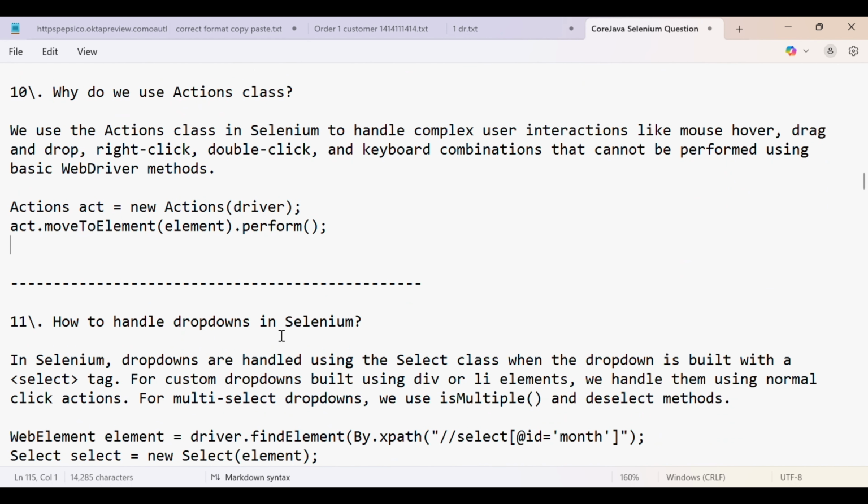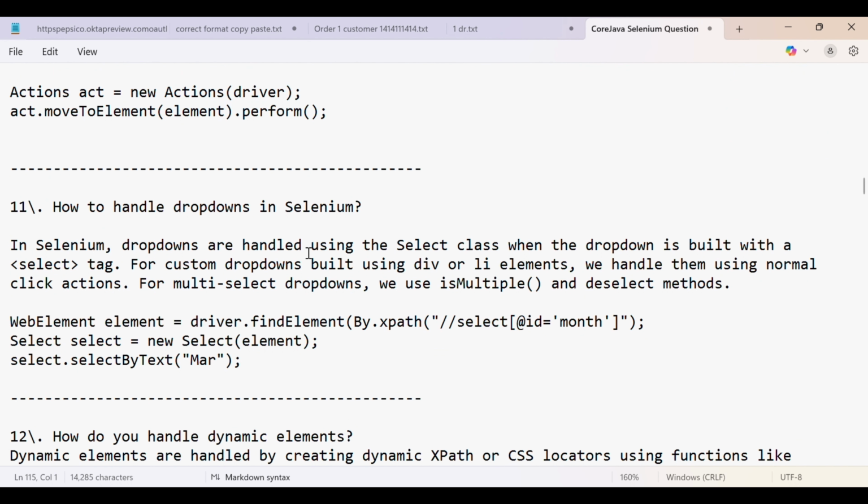How do you handle a dropdown in Selenium? In Selenium, dropdowns are handled using the Select class when the dropdown is built with a select tag. For custom dropdowns built using div or li elements, we handle them using normal click actions. For multi-select dropdowns, we use the isMultiple and deselect methods.